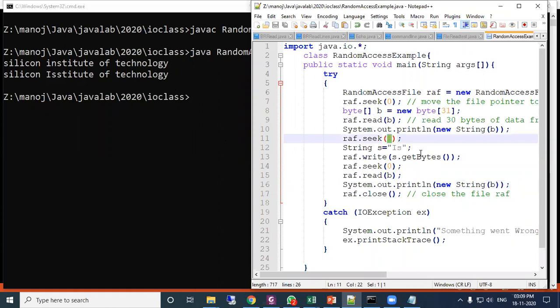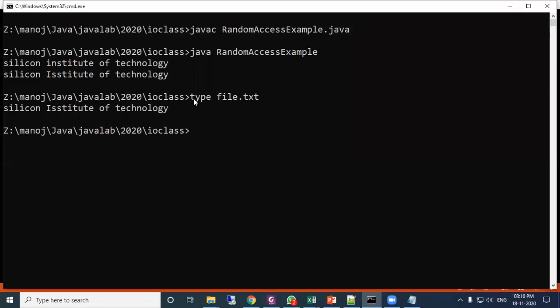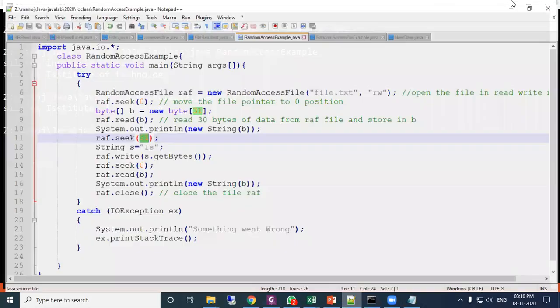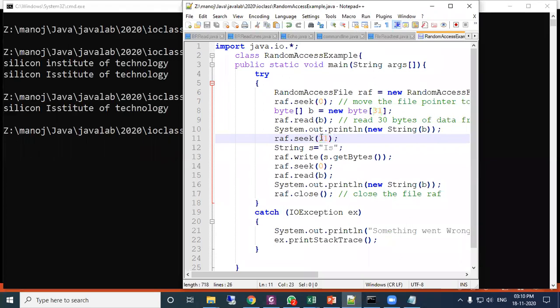Now suppose here I write 31. Let us see what happens. Here the file contains Silicon Institute of Technology, the modified content. Now something changes: I have set the seek to 31. Then at position 31 I will write, suppose, string S equal to Bhubaneswar.